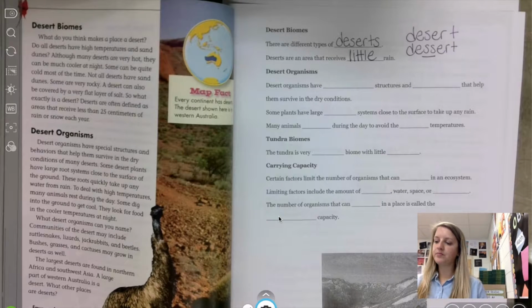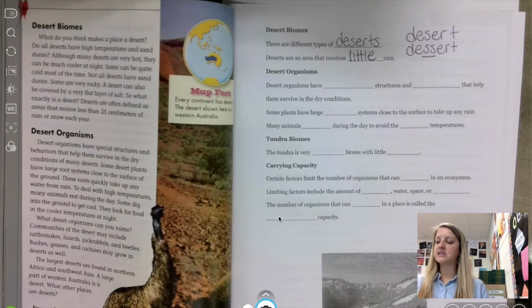What desert organisms can you name? Communities of the desert may include rattlesnakes, lizards, jackrabbits, and beetles. Bushes, grasses, and cactuses may grow in the desert as well. The largest deserts are found in northern Africa and southwest Asia. A large part of Western Australia is a desert. What other places are deserts?